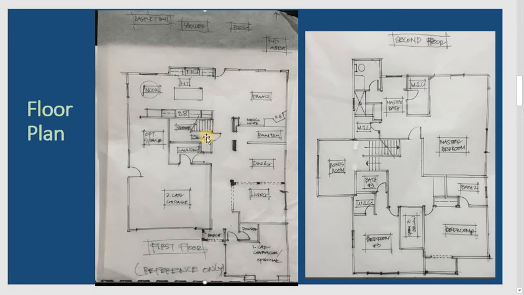You see the door right here, so you can put something here. When you come to the house, you go upstairs, and this is very high, so that's why you can create some storage under that.